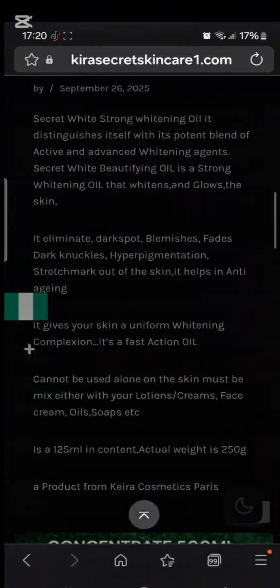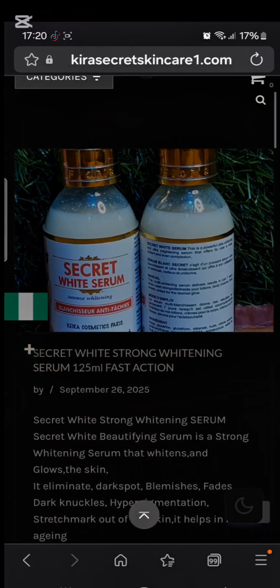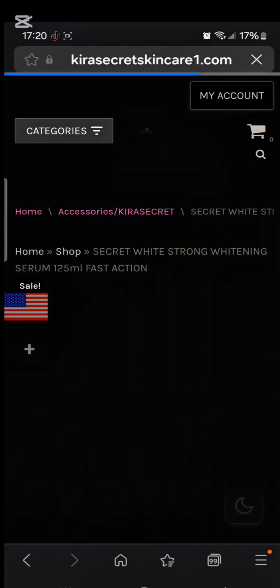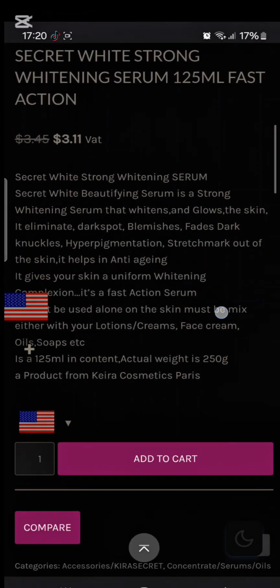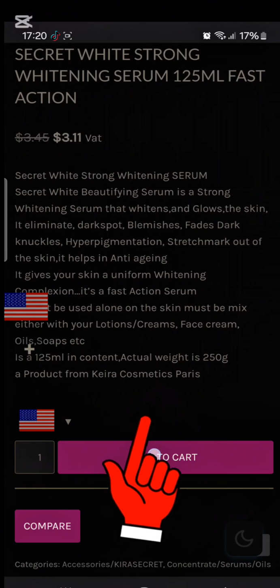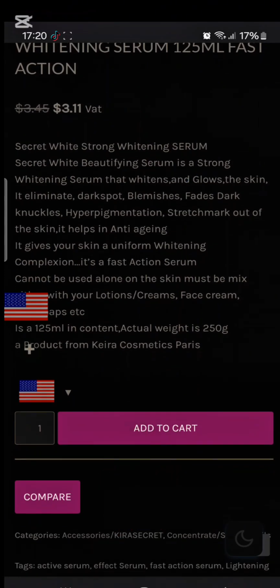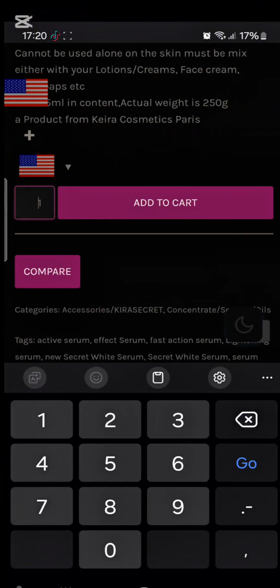Like if it's the serum you want, just tap on it like this. You understand me? When you tap on it, it will load. Look at it. It's 120 ml. Just click on add to cart. Add to cart. That means it has entered your basket. Any amount you want. If it's 1 you want, just tap on this 1. If it's 2, you just remove 1, type 2. Then you say add to cart.